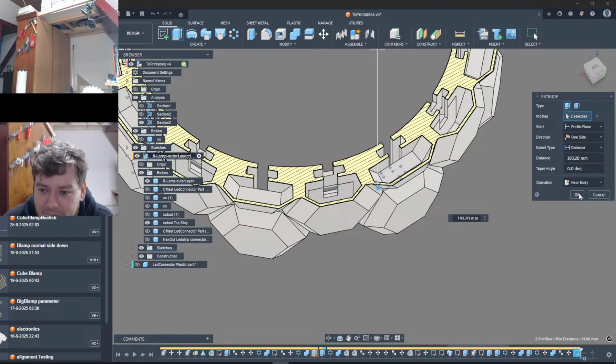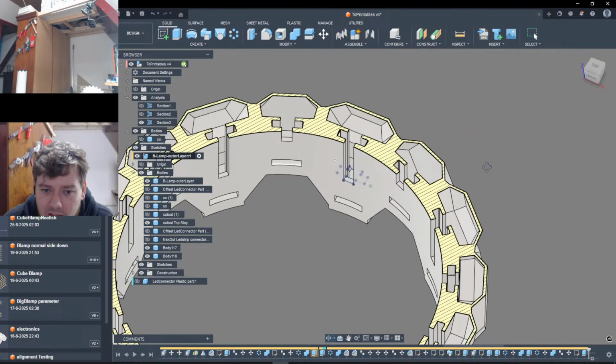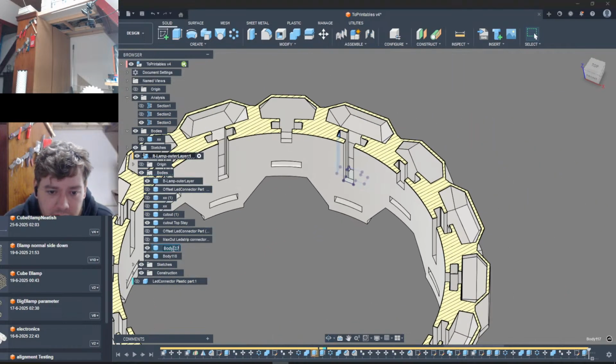Okay, new body. Cool. Because now we have LED strip bed joiner. And nope.